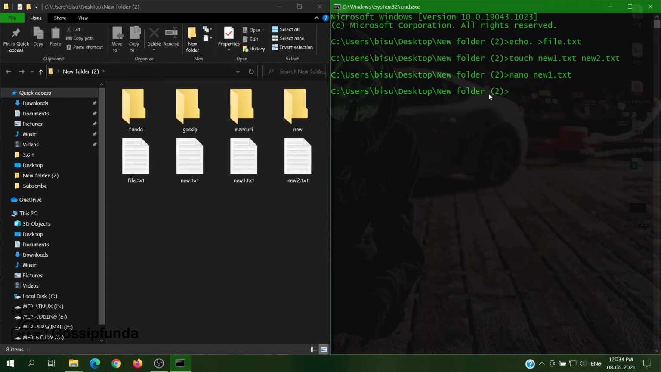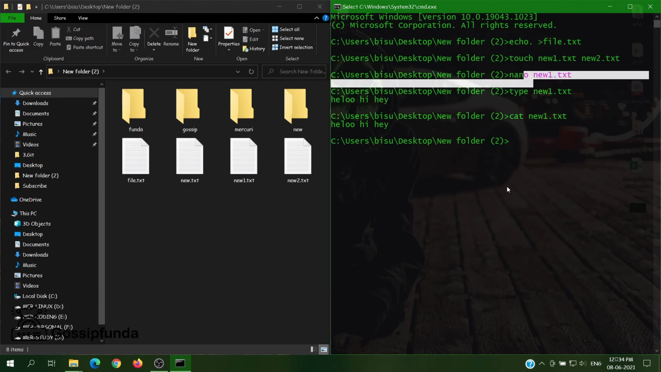To see the content, we have a different command. In the command prompt we use type and then the file name with extension. Here in the Linux command system, we have a different command, cat, and then new1.txt. It is the same function, but with this third-party app you can use some different commands.